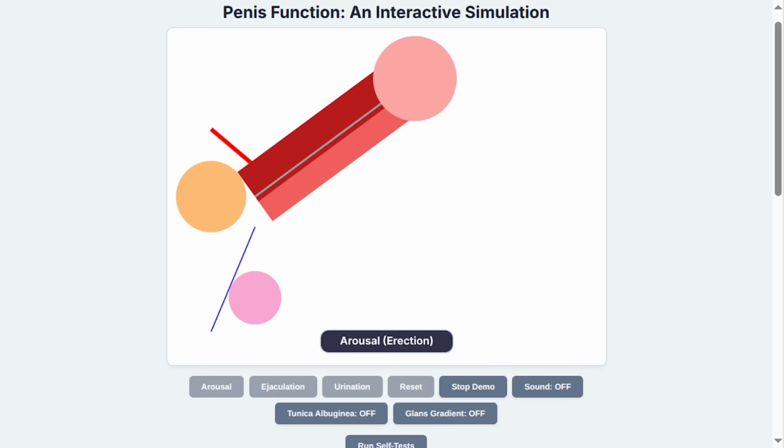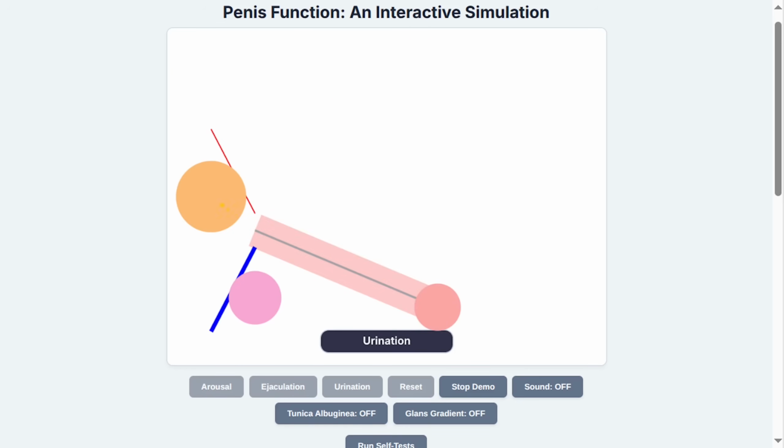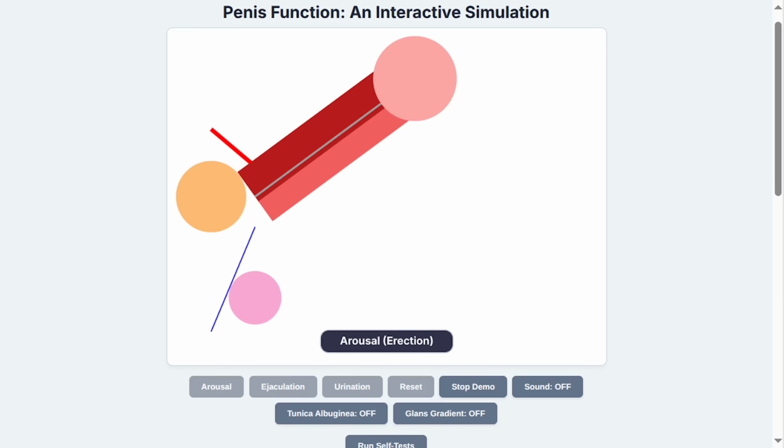It uses abstract shapes to represent different parts and processes like arousal, ejaculation, and urination. The buttons at the bottom allow you to control the simulation, triggering different functions and resetting the demo, with options for sound and other settings.